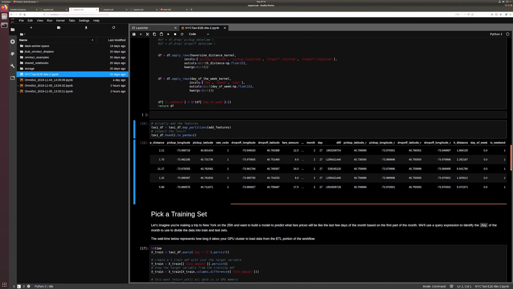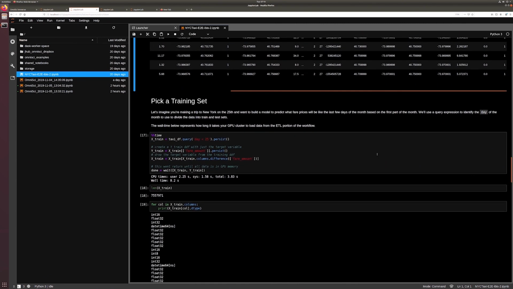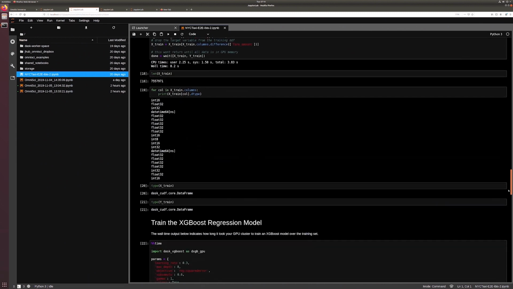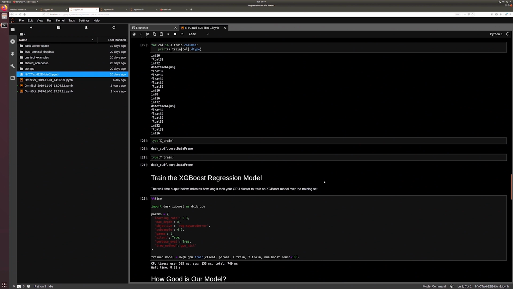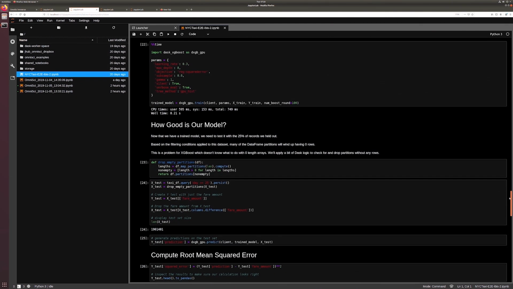The next part of the workflow is to pick a training set. So here I will use 75% of the data to do training on, and then I will use the remaining 25% to test my model against. So I create that training set and we do the training. It uses XGBoost to do the training. And lastly, we test our model against that remaining 25%.